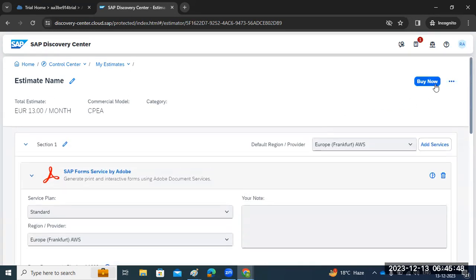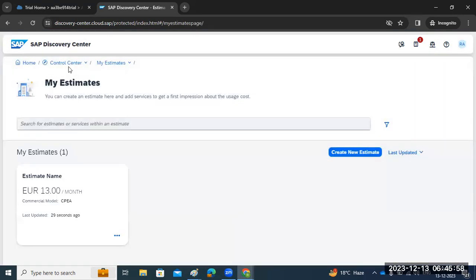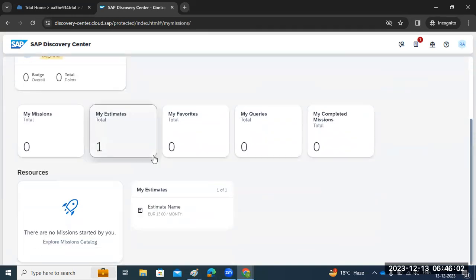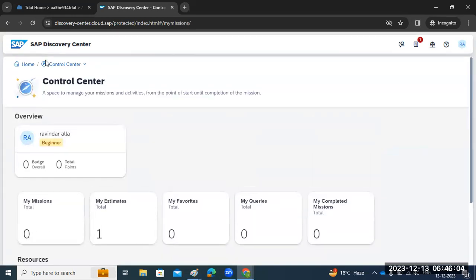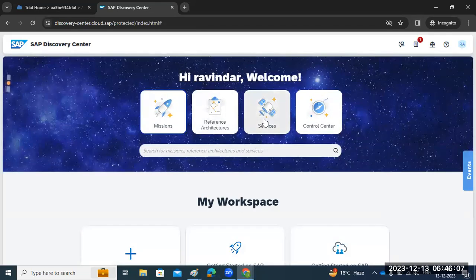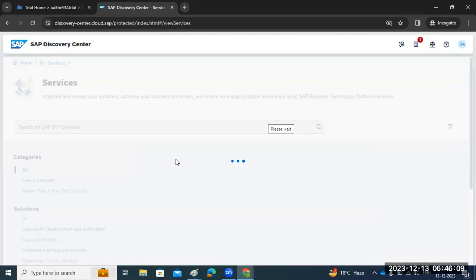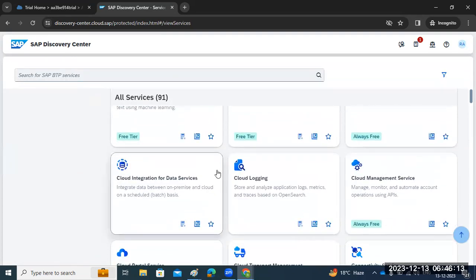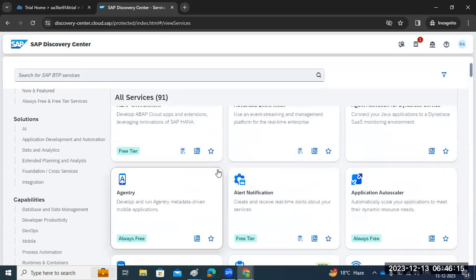You can just buy now, and then use it for your use case. That is the ADS functionality. Not only ADS functionality, there are many things in the discovery center. Whatever the services, solutions, tools, or databases, you can use them here.